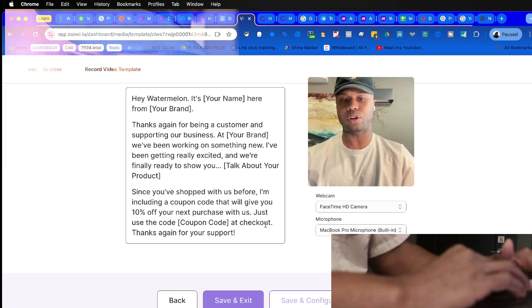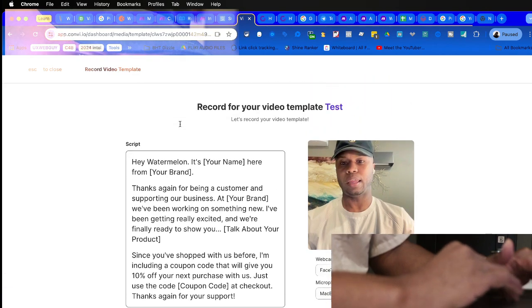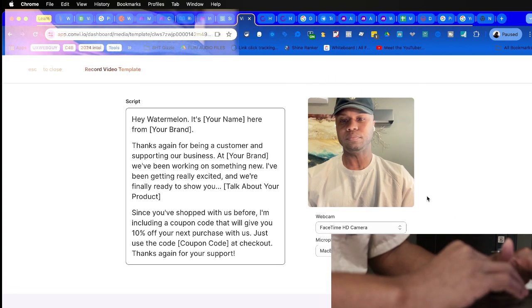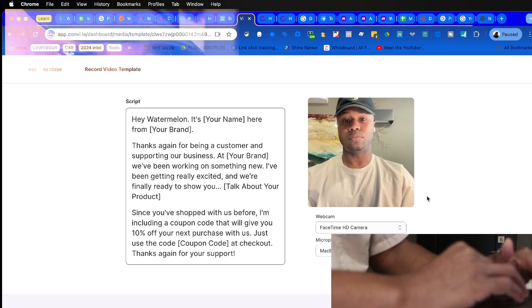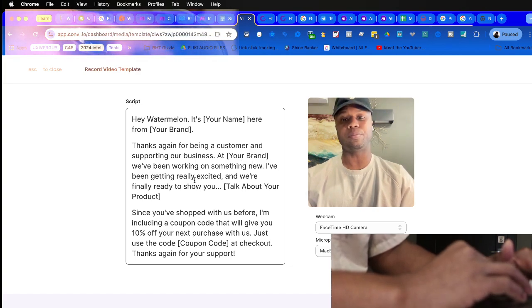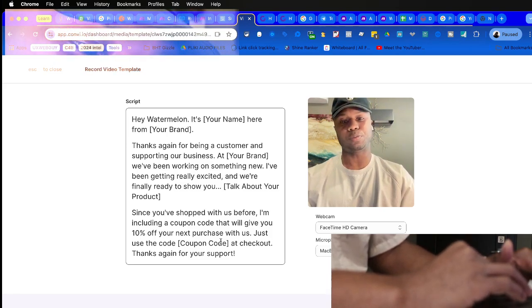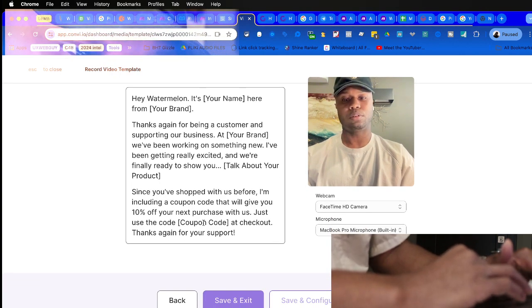So now they're asking me to start recording, so I can do it like this. And this is my script. I just gotta say it, so it'll look like this. Hey, Watermelon, it's Jordan here from Blue Highlighted Text. Thanks again for being a customer and supporting our business. At Blue Highlighted Text, we've been working on something new. I've been getting really excited, and we're finally ready to show you. Since you've shopped with us before, I'm including a coupon discount code that will give you 10% off your next purchase with us. Just use the code BLUE at checkout. Thanks again for your support.